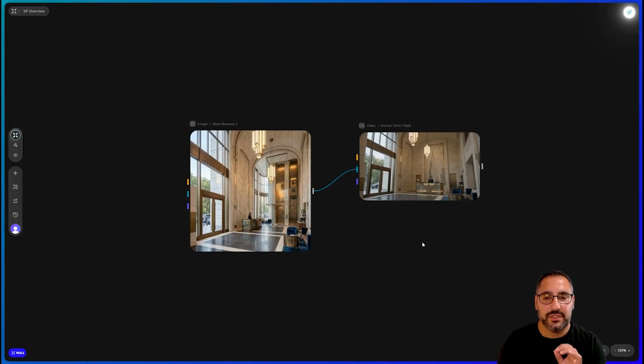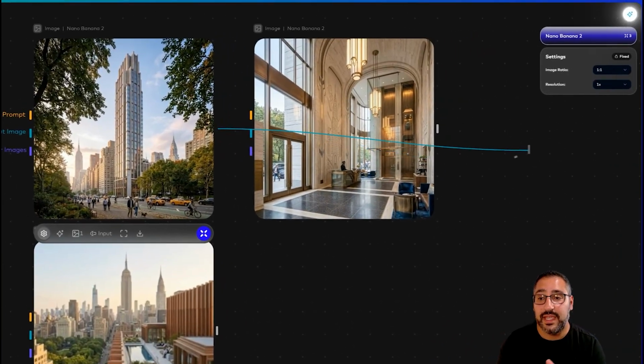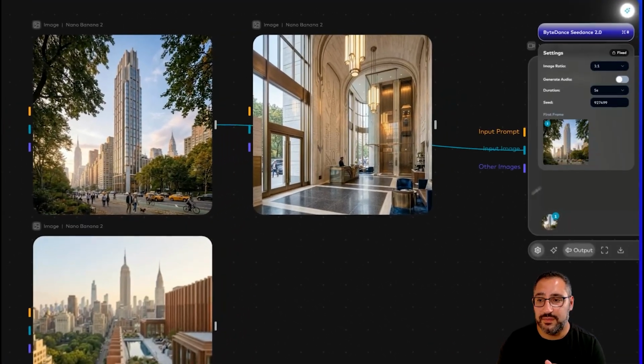So now what I want to show you is what if you have multiple images that you want to turn into video at once and basically stitch them together into a little cinematic. So check this out. I've got 3 project images that I want to turn into one video. So I'm going to start with this as being my input image. So I'm going to go ahead and do image to video.